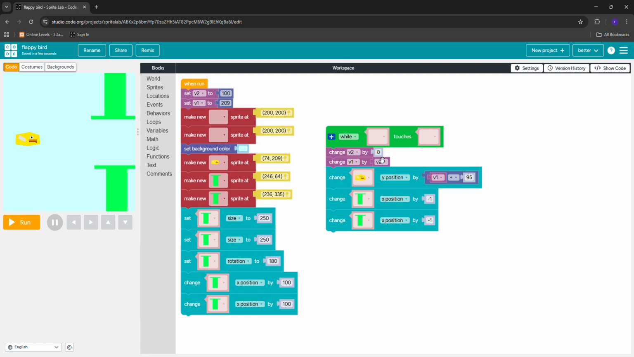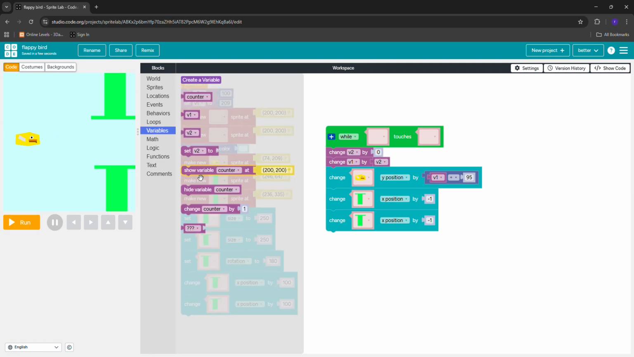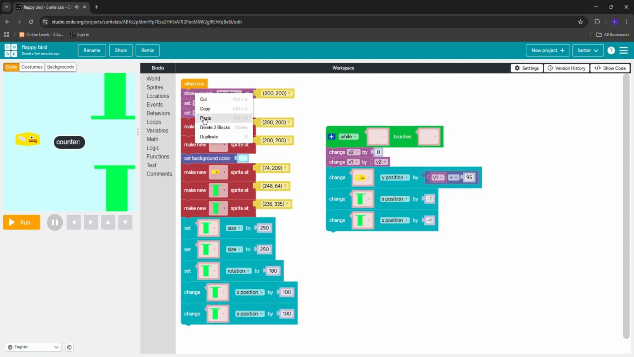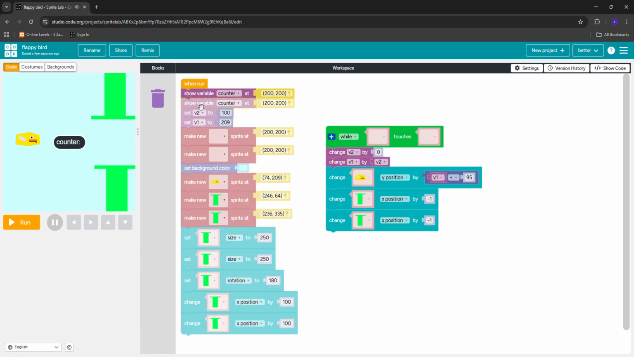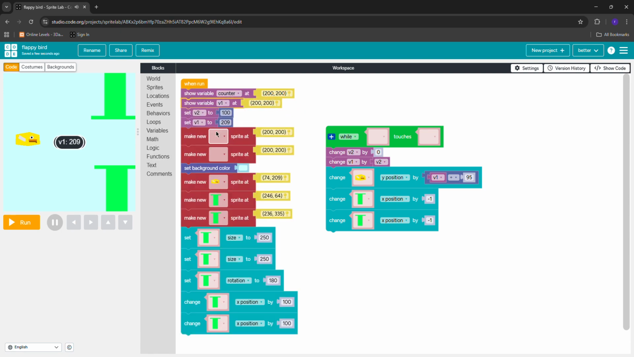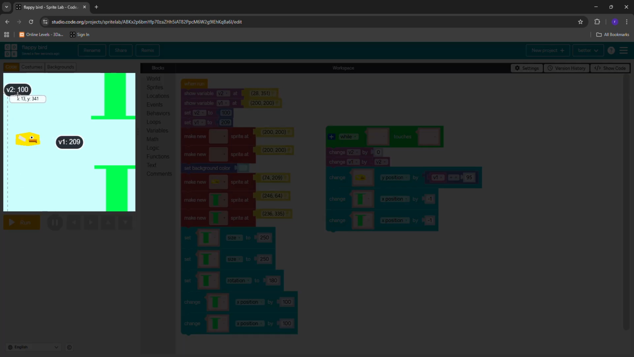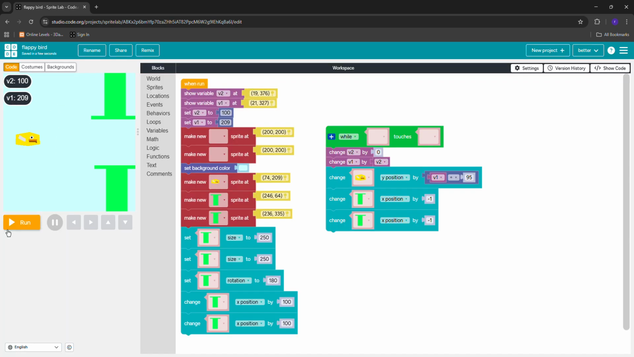So now you want to show the variables. This is really important. Put them somewhere like in the corner. But now you want to change it by -1.